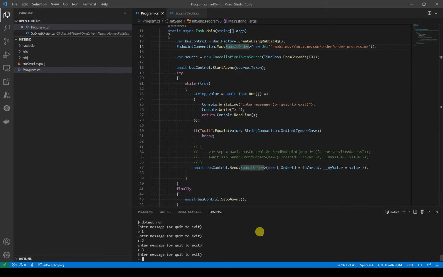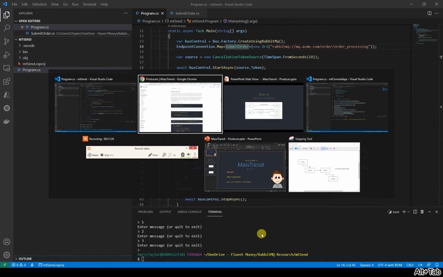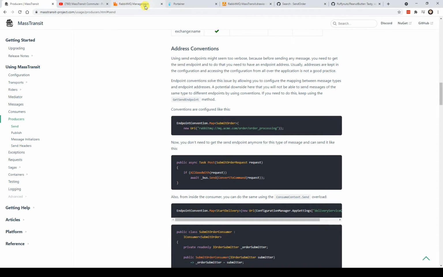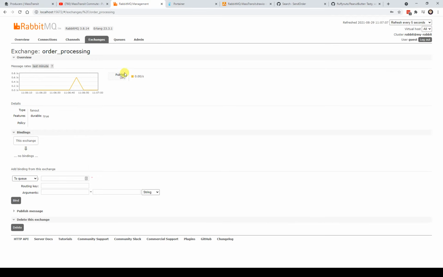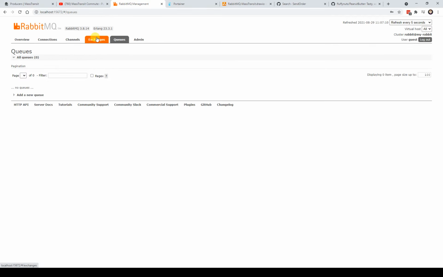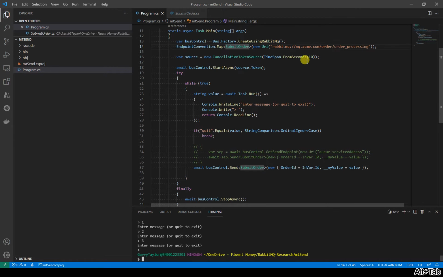Okay, so we submitted 3. We don't seem to get any errors. So if we go into Rabbit, there we go. We've got an order processing, which doesn't seem to be bound to any queues at all. But if we have a look at the definition, we've just got this. So I'm not quite sure what all of this does, so that's something for me to research. But we definitely seem to have got an order processing exchange, but that was it.